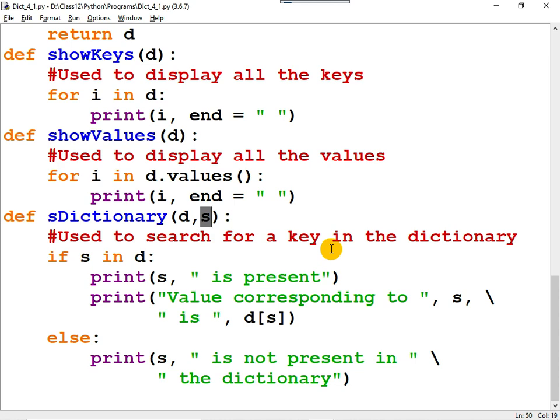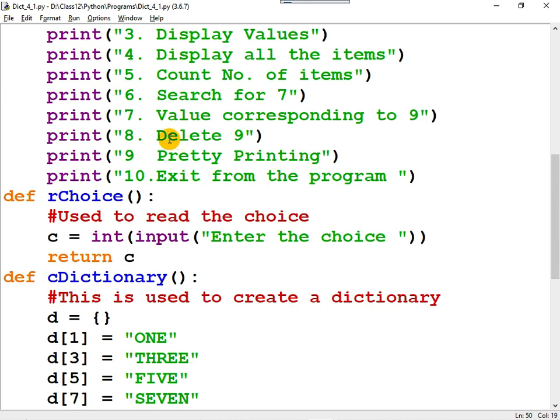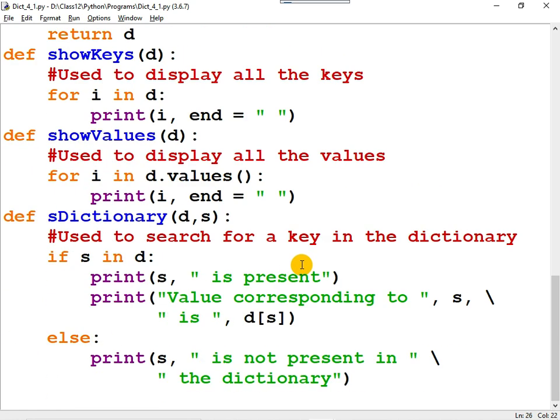Let me create the remaining functions. Now in order to delete 9 from the dictionary, let me create a function. Okay, so I am going to create another function to delete 9. DEF followed by D dictionary. What I mean by D is delete. So delete an item from the dictionary.